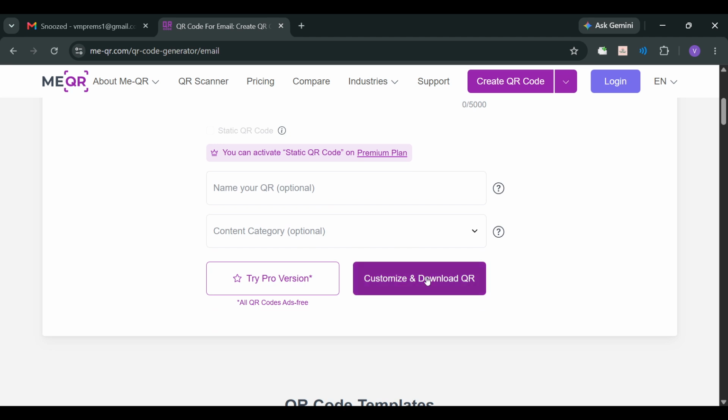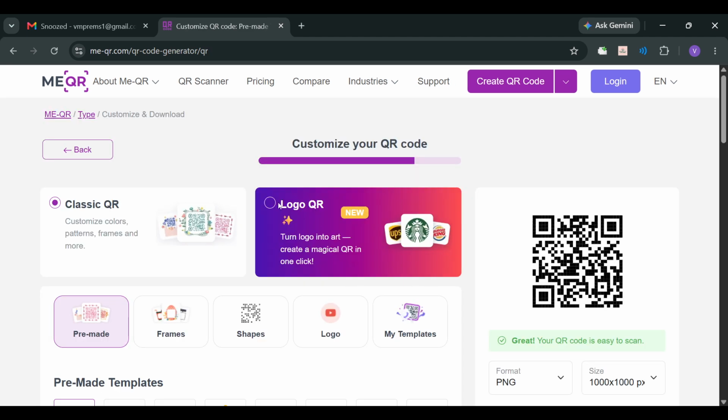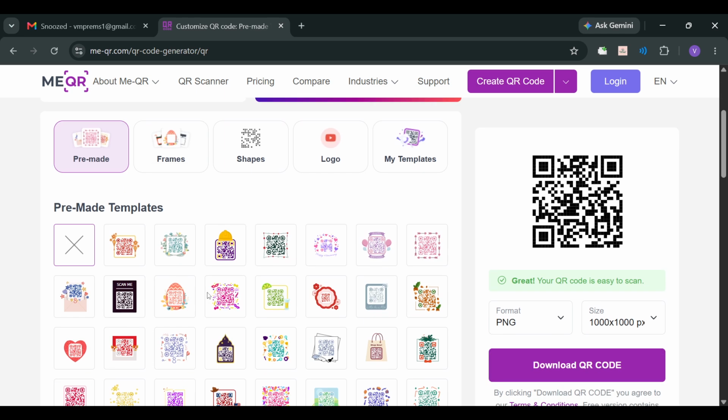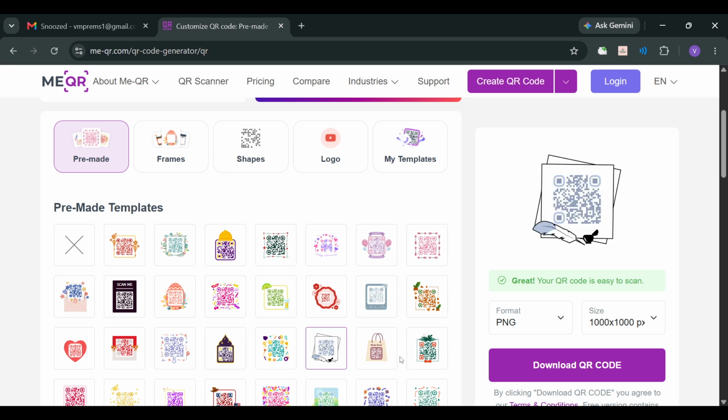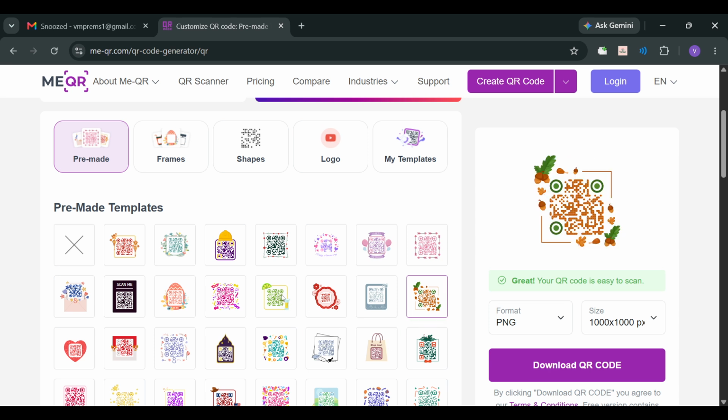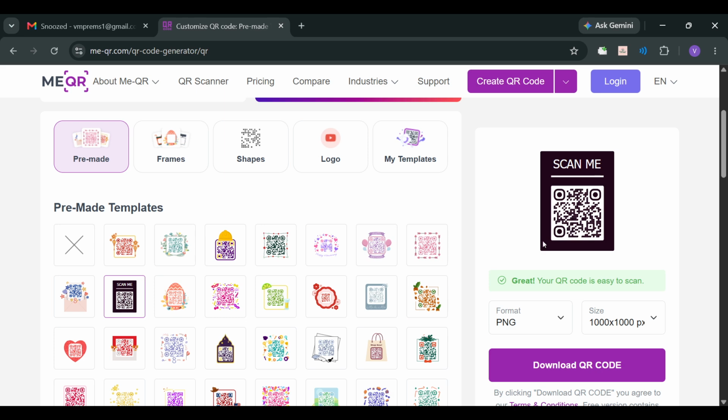From there, click on this customize and download. In here, you can see a very plain QR code that you can actually edit. You can add some frames, shapes, or anything that you want in order to beautify it. In this case, I'll just choose this Scan Me template. You can choose the size as well as the format. Now click on this download QR code and it should be downloaded.